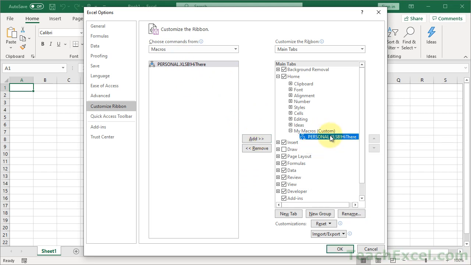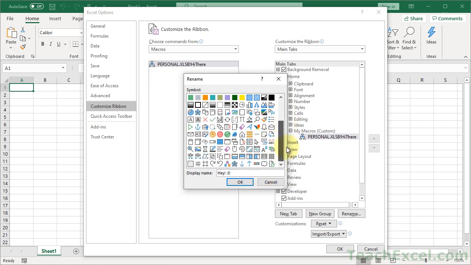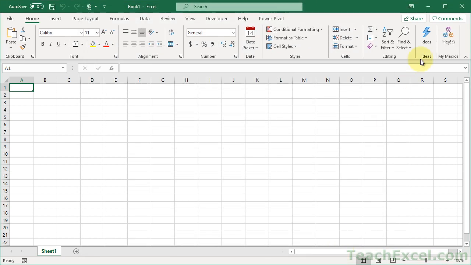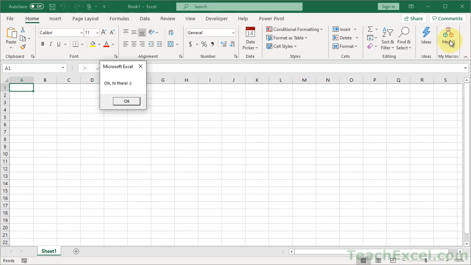But it's going to have kind of a funky name at first, so let's click it again and rename it. And we can rename it to, hey, a little smiley face, or whatever you want. And you can choose an icon for it, a different icon. These icons are really not very good, I have to say. But choose whatever you want. Oops, that's a goofy smiley face, isn't it? There we go. Hit OK. OK. And there we go. My macros and a little button for my macro. And I click it and it runs.